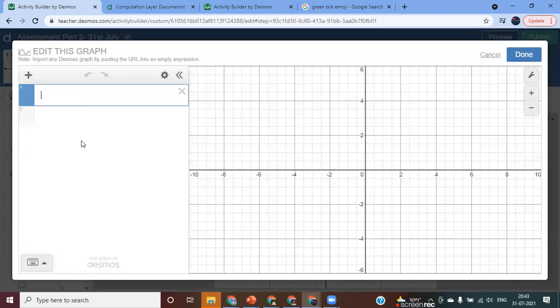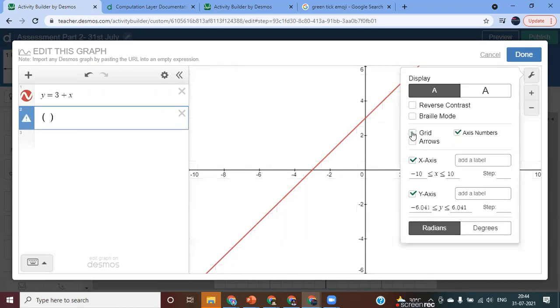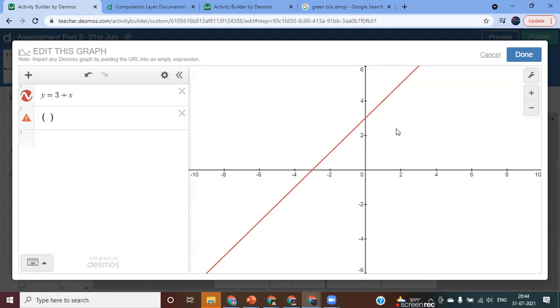And here I'm going to enter the equation of a line. Let's say y equals 3 plus x. We can hide the grid actually, so that the student will definitely figure it out based on the logic, not just by looking at the grid. So we can have a point here, let's say (2, 5), because it will lie on the line. And I'm not going to label it because that will be my question.